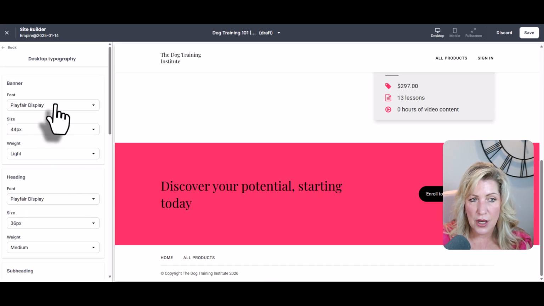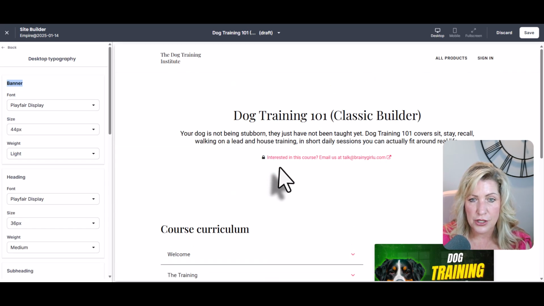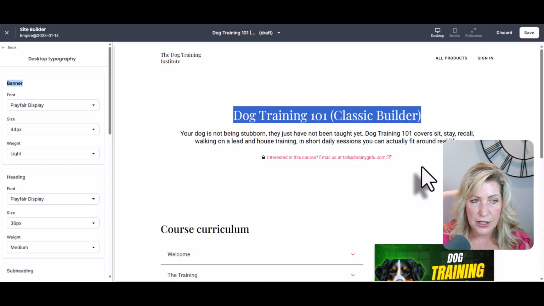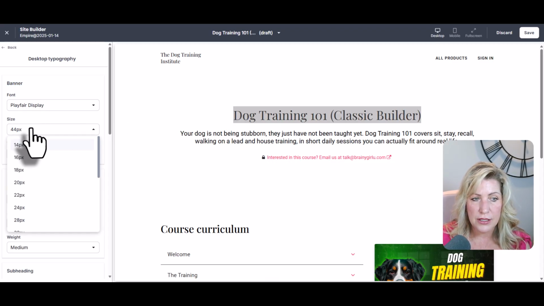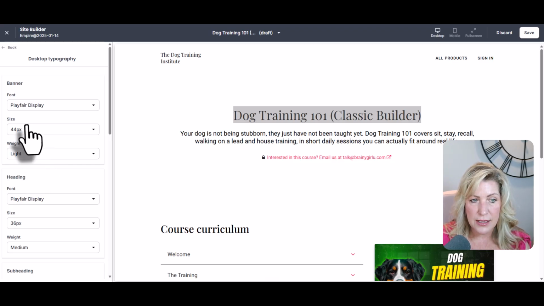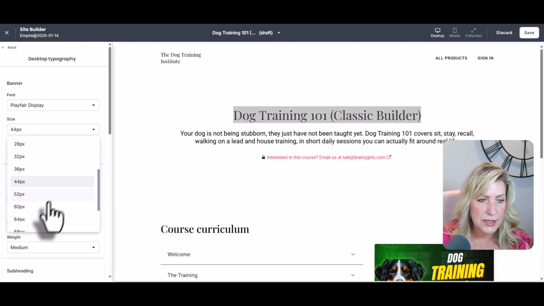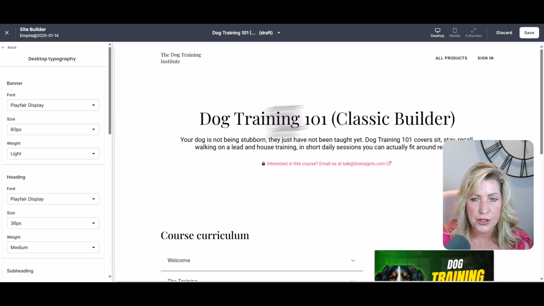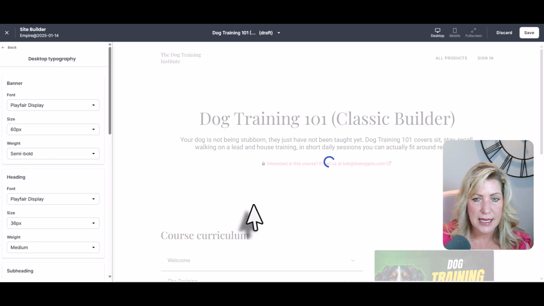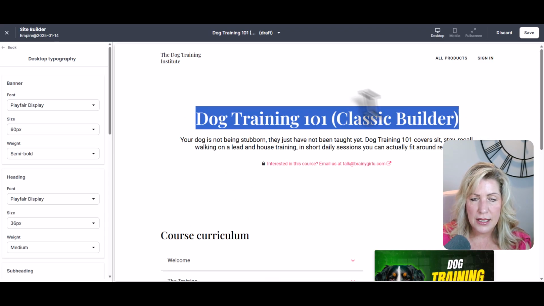Then you've got your desktop typography. So this is your banner, which is generally going to be in a hero section, again, if you're using Thinkific's default sections. So you choose your font, your size, and the weight. So we could change this, let's say, to size 60. We'll watch this change. And we'll change this from light to semi-bold. So this is basically the preview of it.